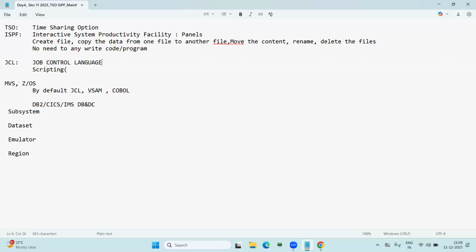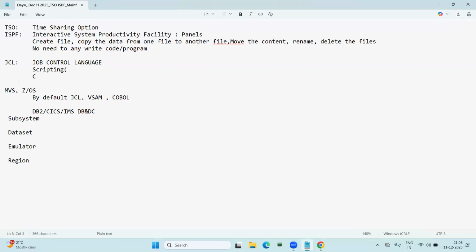I don't want to spend much time on it, but we use JCL to compile the programs. The programs which you write are human understandable code. We need to convert the human understandable code to machine understandable code, the load module, because it has to run on the operating system. Hence JCL is required to do that.